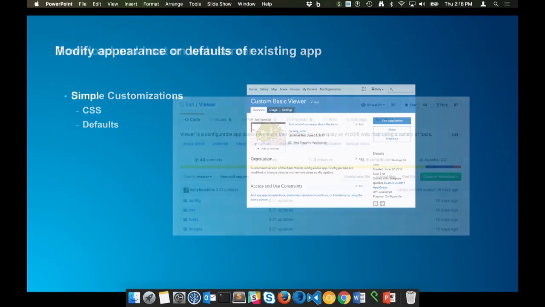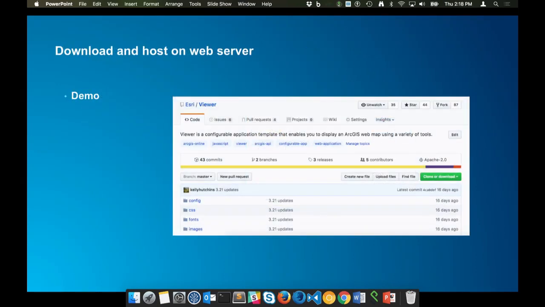So here's an example of what the GitHub repository looks like. The button you want to use to download is that green button that says clone and download. So let's take a look at that and how we'd set it up on our web server.